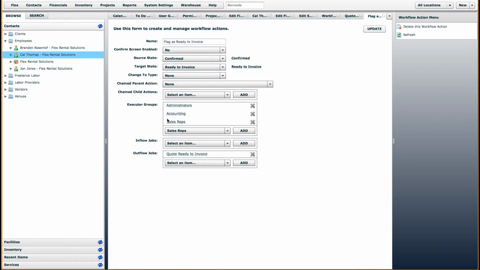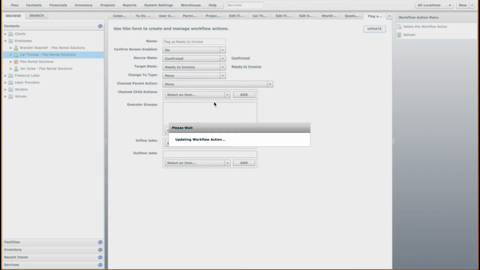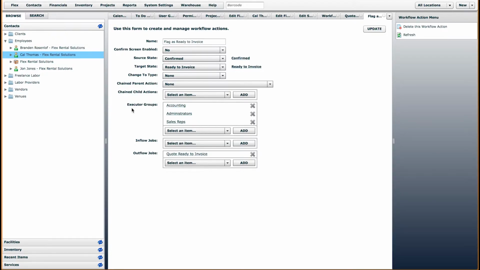So a shop tech could still open the quote, still view the quote in confirm status, but when they get to the flag is ready to invoice workflow action, they will not see that option in the menu for the quote. And the only groups that will see that action and the only groups that can execute that action are accounting, administrators, or sales reps.